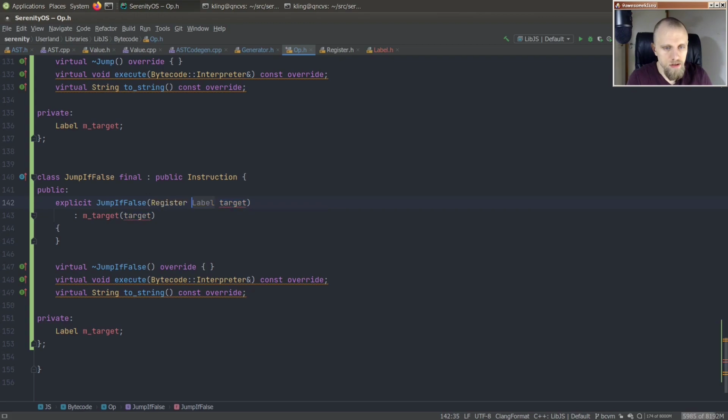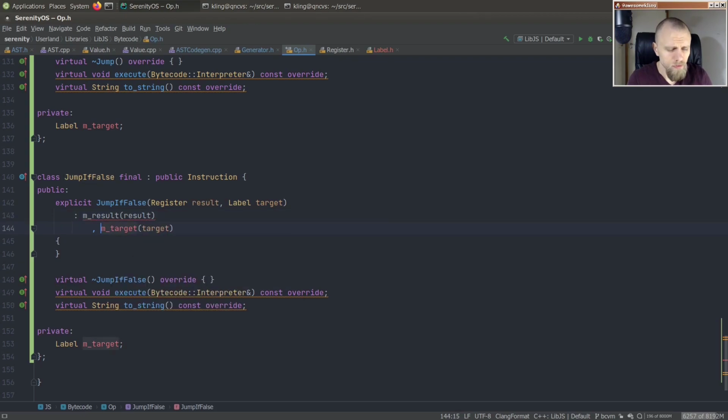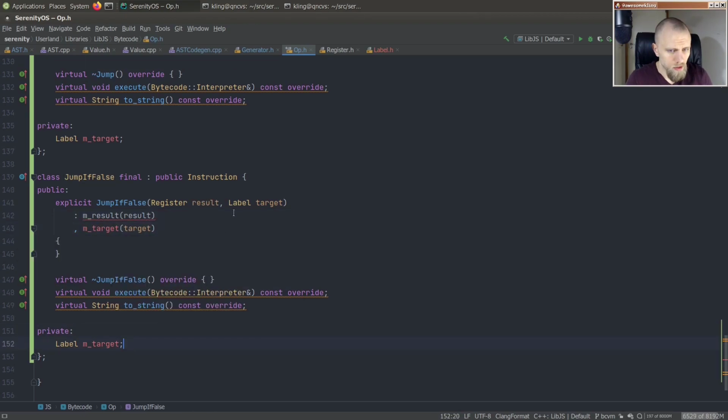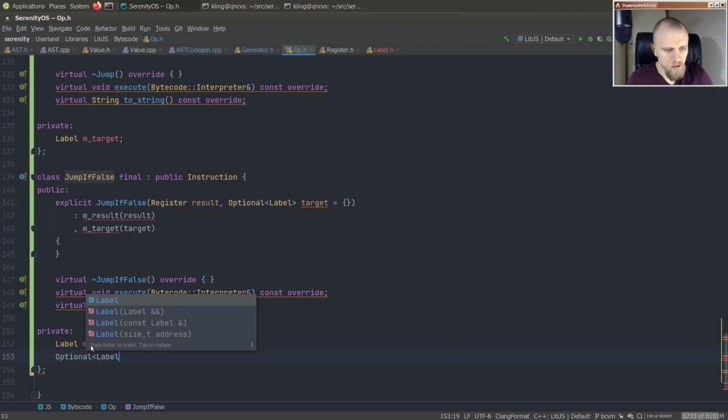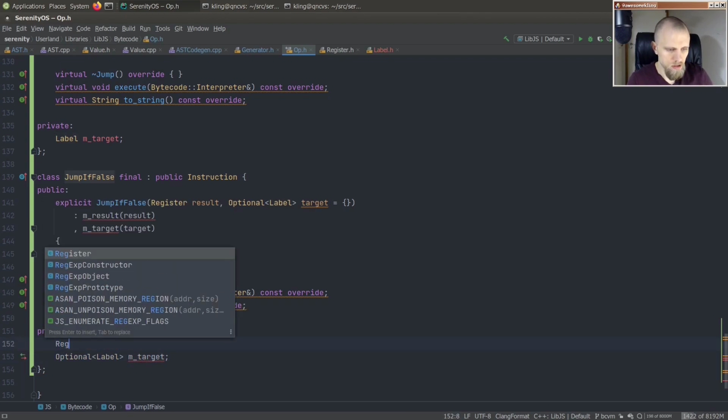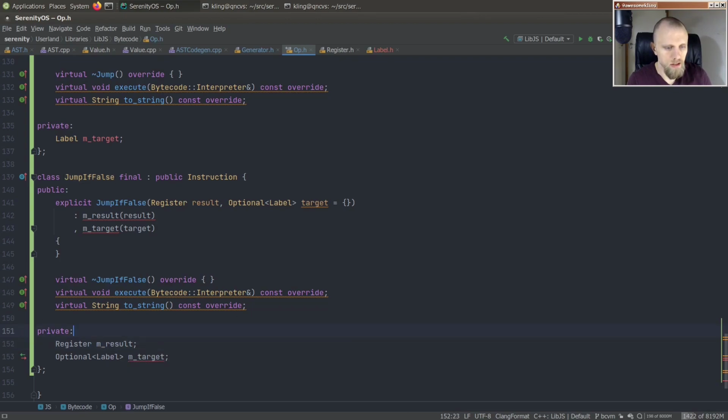So register result, I guess. And then, let's see. But we don't have the labels, so let's make that maybe like this. And something like that, actually. And then we just need the result like this.